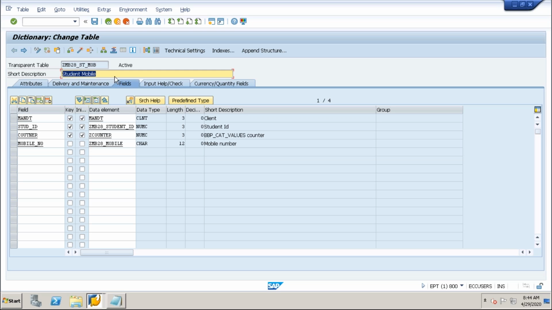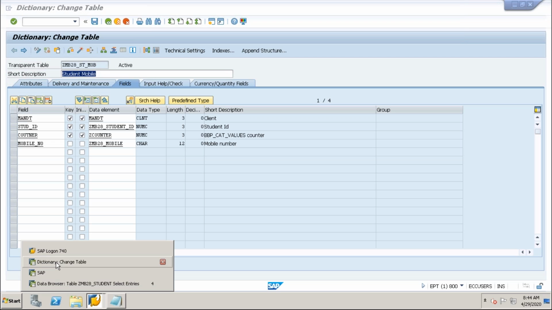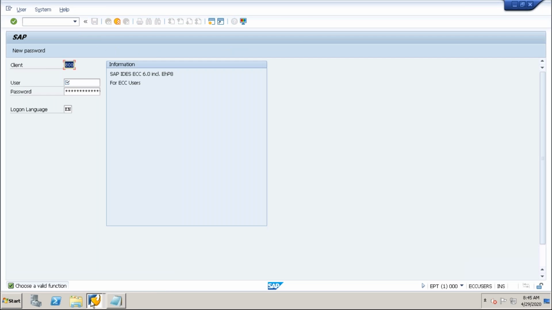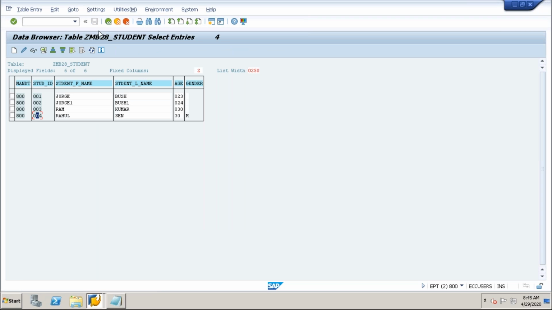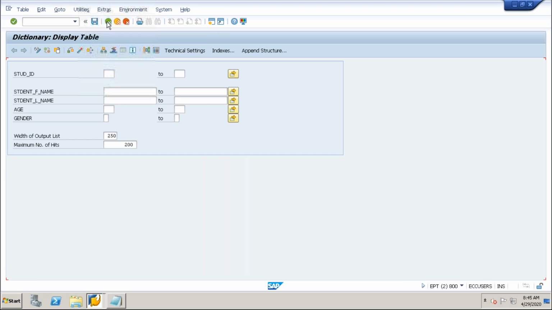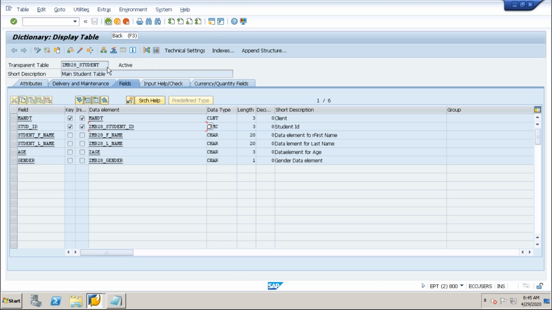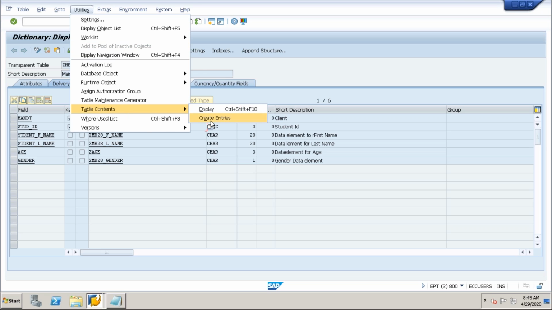And just 2 more minutes, I will let you know how you can create the table maintenance generator. It's very easy. Let me show you. Okay, let me go over here. This is our main table. I will go back, and table maintenance generator is created to maintain the record.